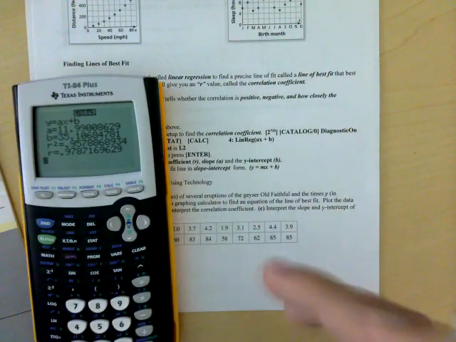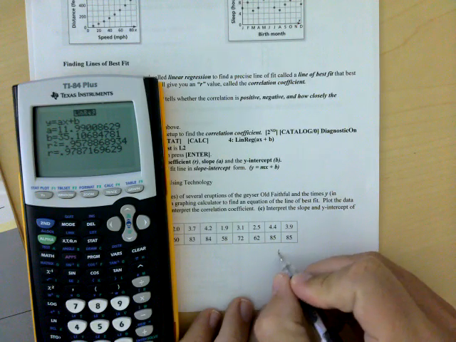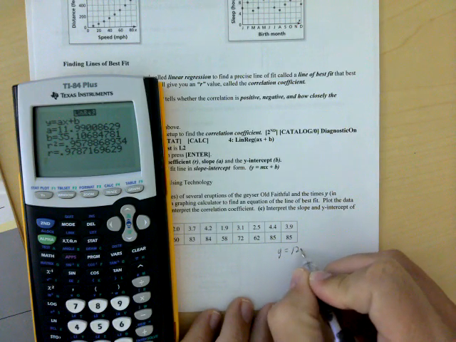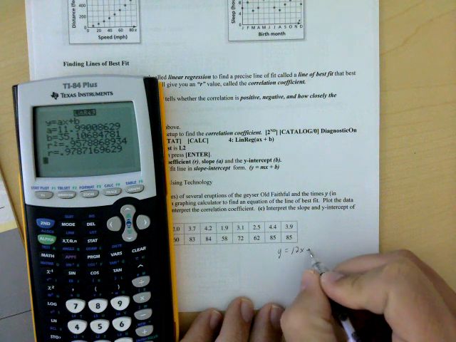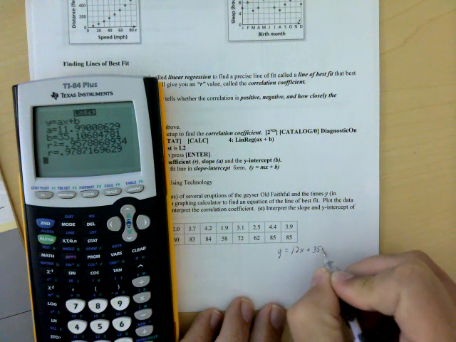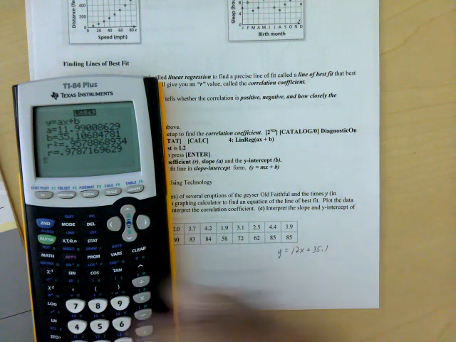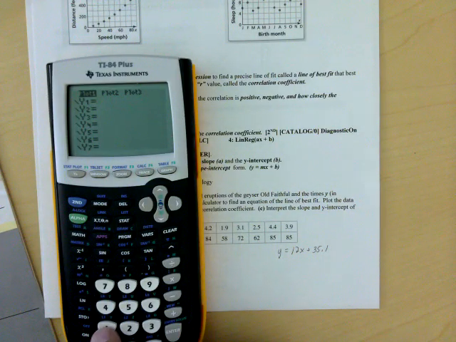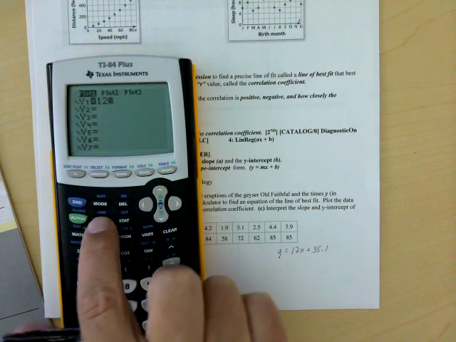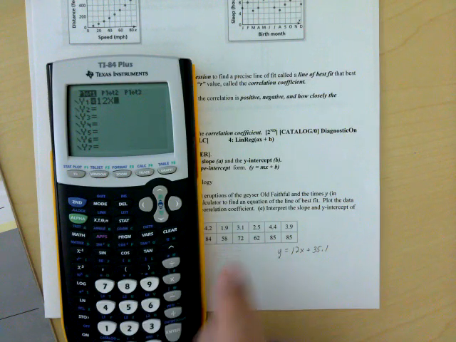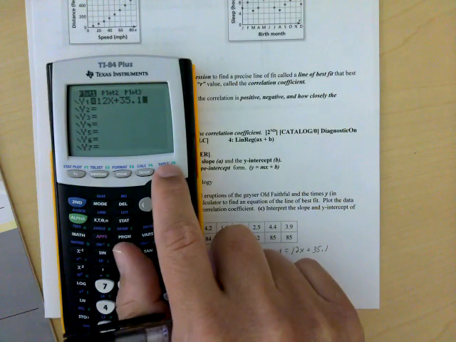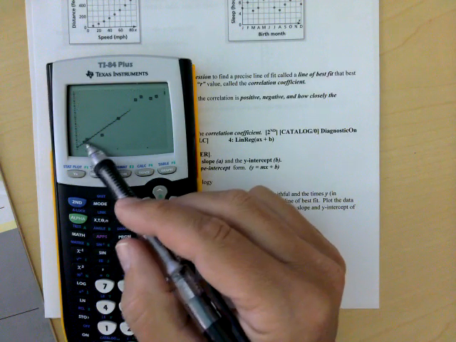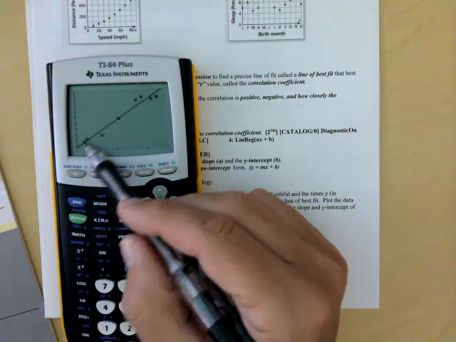So I'm going to quickly write down that rule. So y equals 12x plus 35.1, and then if I go to the y equals screen, I can type that rule in. I can type in 12, and then here's your x, and then plus 35.1. If I hit graph, I'm going to see that this line is our best fit line.